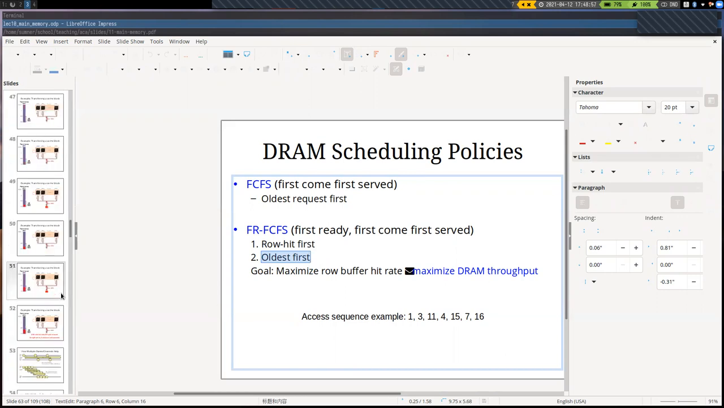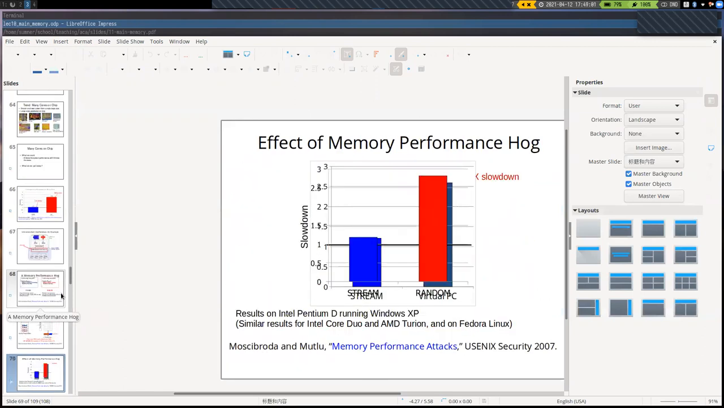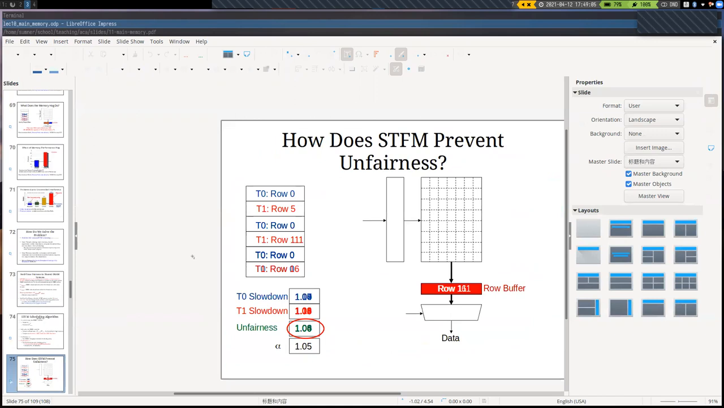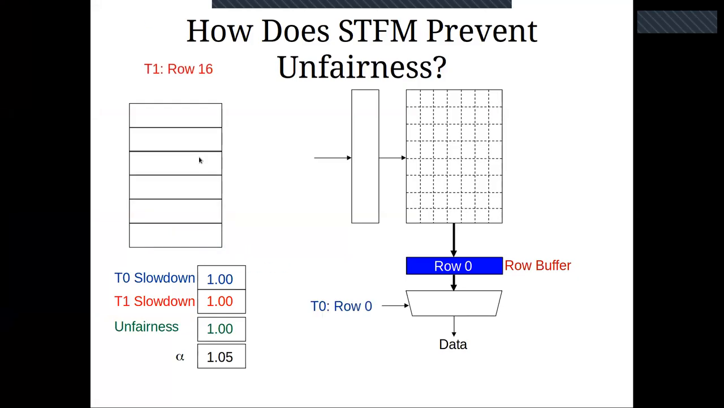Okay. And if we go down to the example, so we service row 16. Now unfairness is down below alpha. What we'll do is we'll look and see, is there a possibility of having a row buffer hit in any of these requests? Well, no, none of these are row 16. So we're going to just go with the oldest first. And okay, this T0 request to row zero came in before the T1 request. So that's why we're going to go ahead and service it.